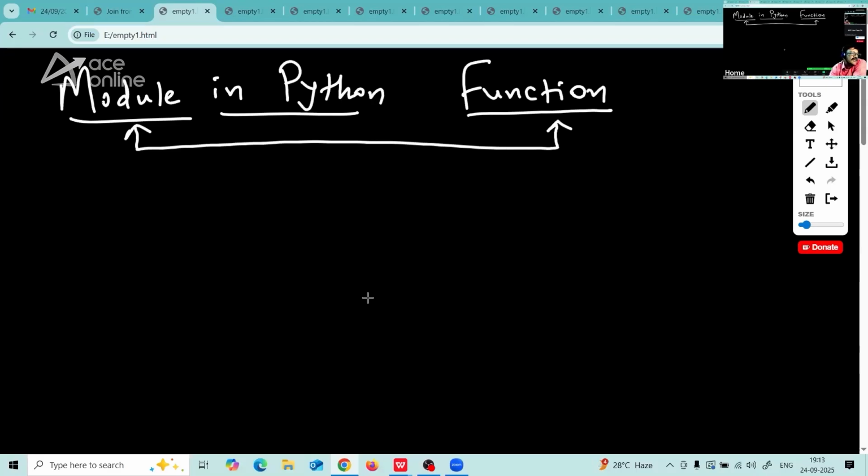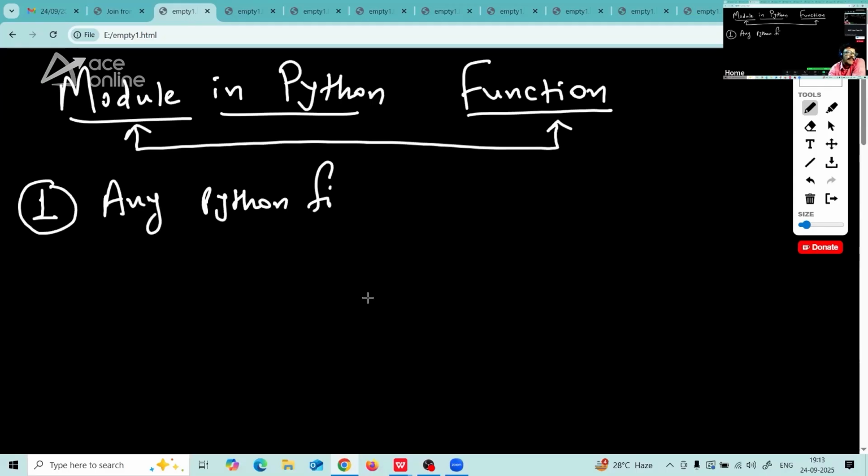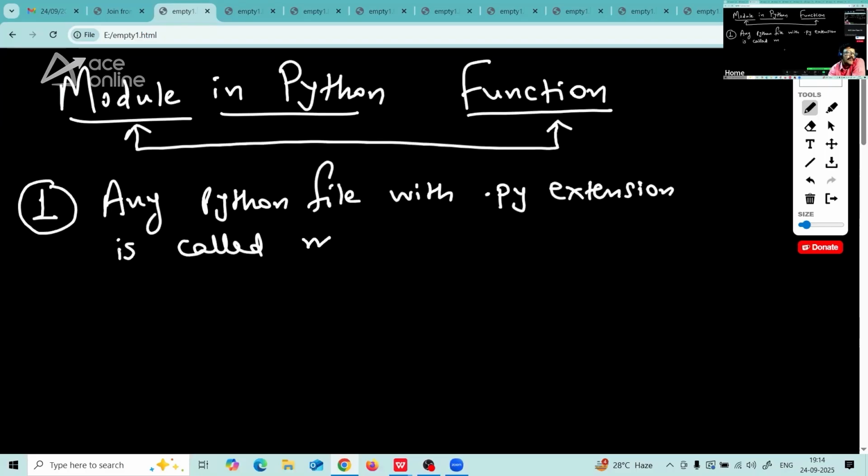See, first sentence that I would like to give you, if somebody asks you what do you mean by module, your first reply should be: any Python file with .py extension is called module. Oh, is it so simple?